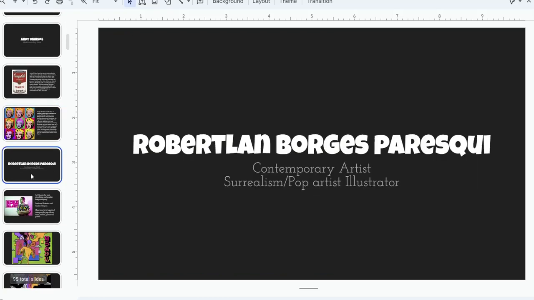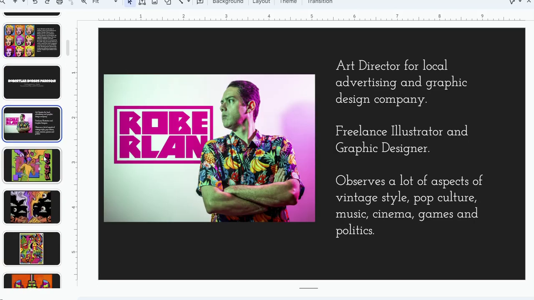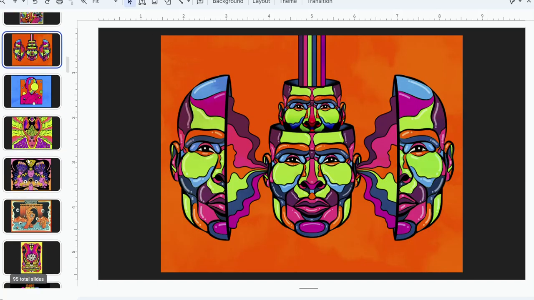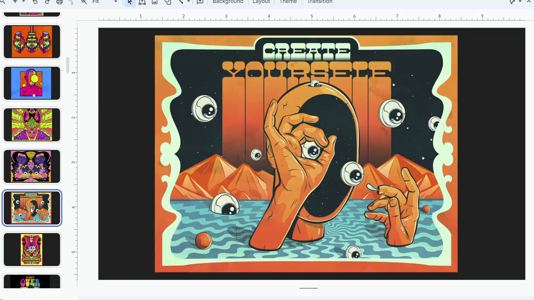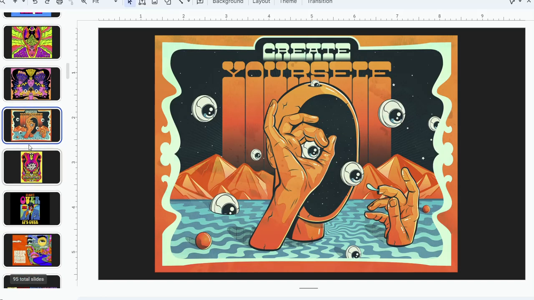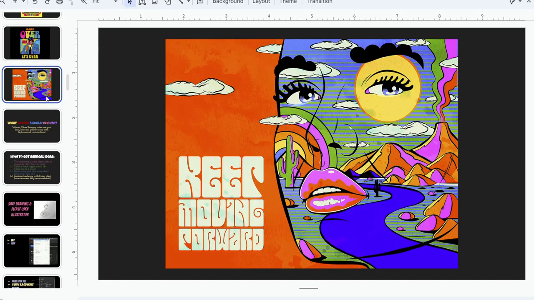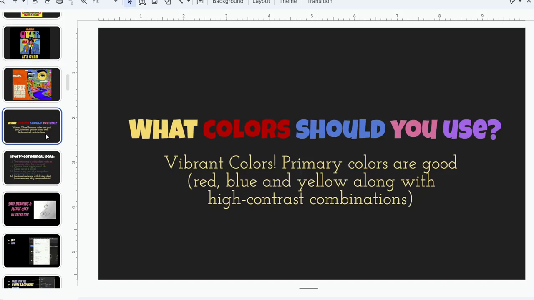And then I talk about this contemporary artist, and he's really cool because he combines surrealism and pop art together, and he does it in Illustrator. So I thought he would be an awesome resource and an awesome artist to talk about. Here's some of his artwork, and I really liked his style. I really liked the surrealism portion of it and the pop of color, and I think that students could have a lot of fun with it.